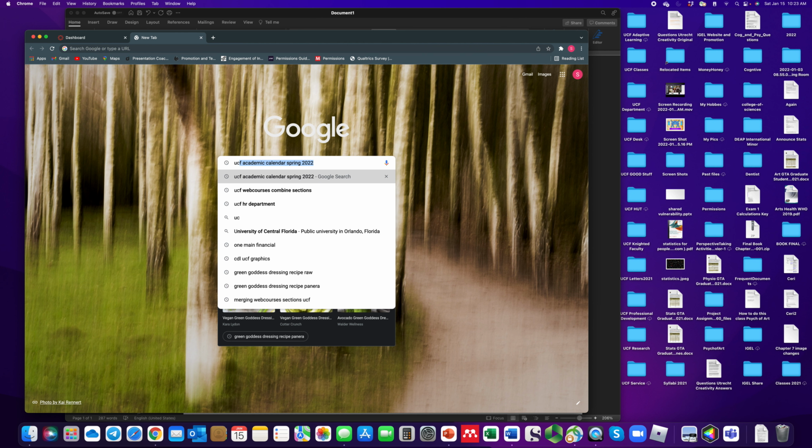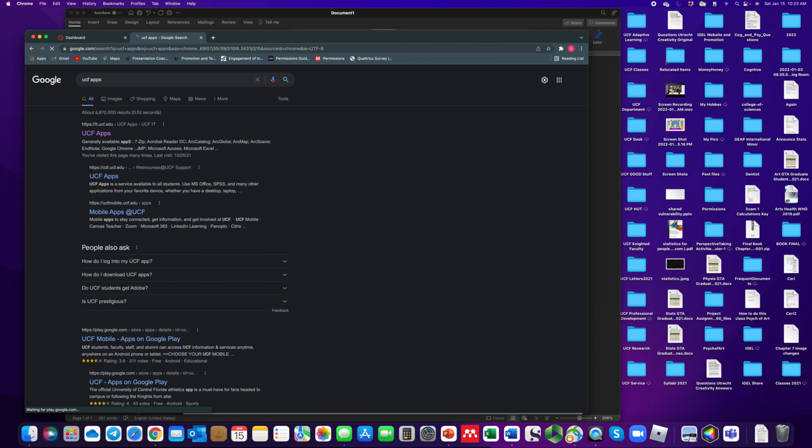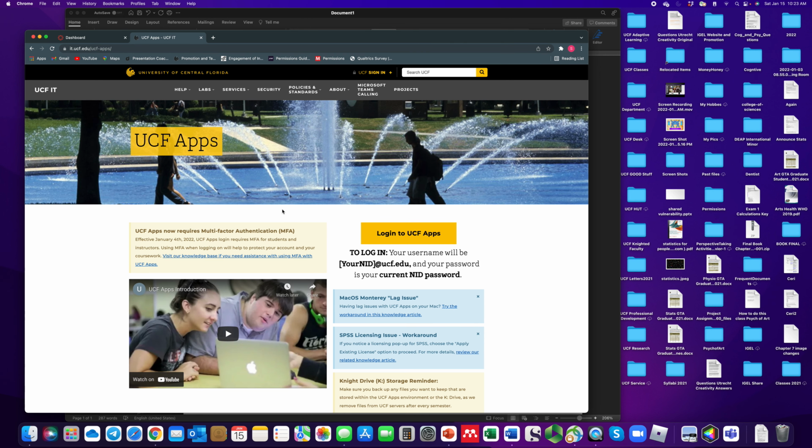All right, so UCF Apps, I usually just Google it. So right here, of course, it's the first thing that comes up for me. Then you log in to UCF Apps, and take note that to log in, you use your NID and then @ucf.edu. So don't just put in your NID or else you won't be able to log in.